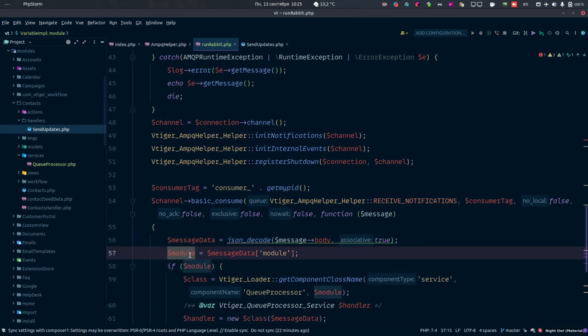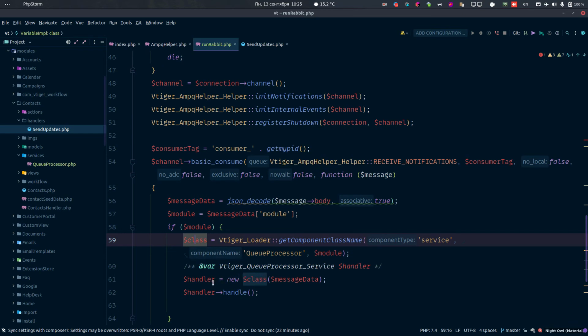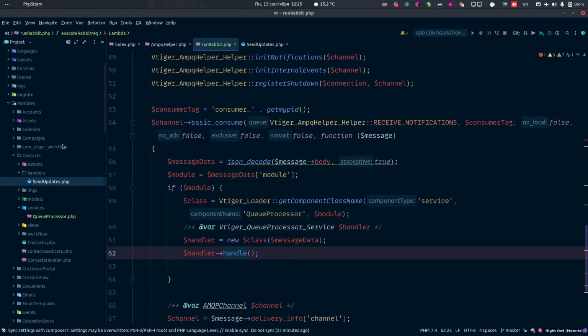Now take module name, and here it's just copy paste from our Vtiger loader. We try to load our class. If the class is loaded, we handle our function. So Vtiger tries to find the contacts queue processor handler service. I mean, if it exists, it will call the handle function in this class. If it does not exist, it will attach Vtiger queue processor service and call the handle function right there.